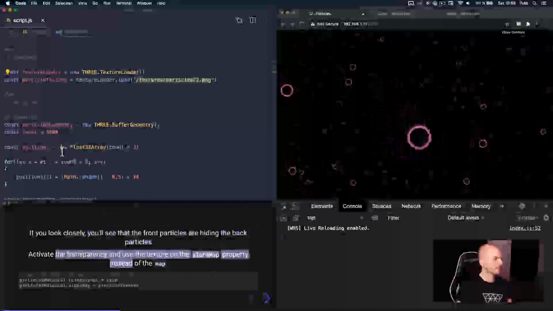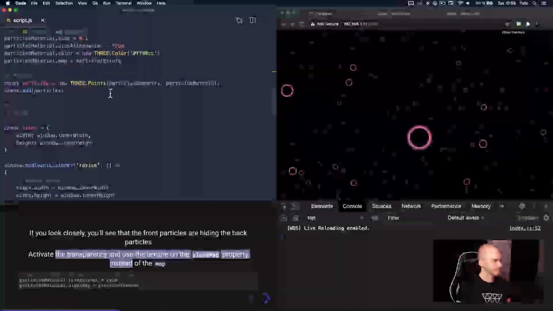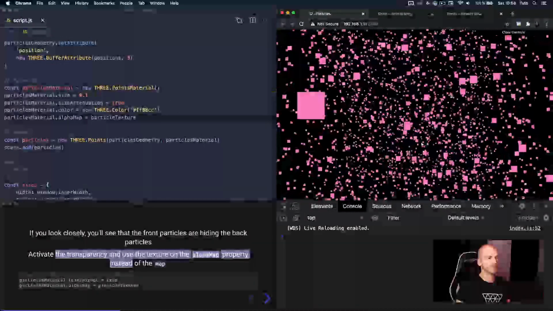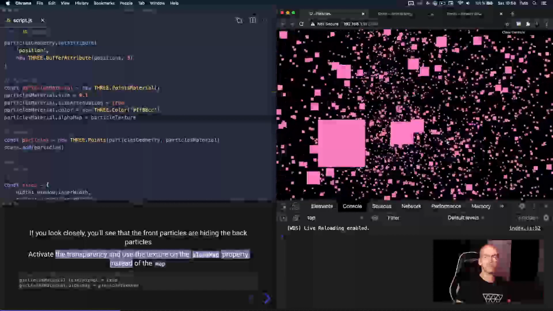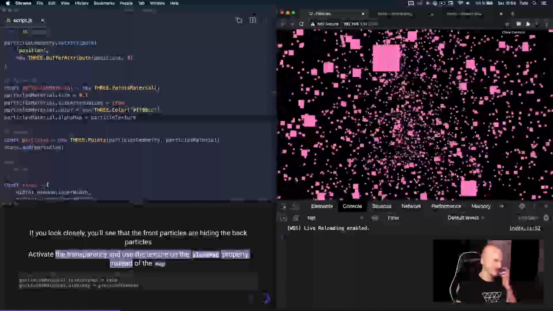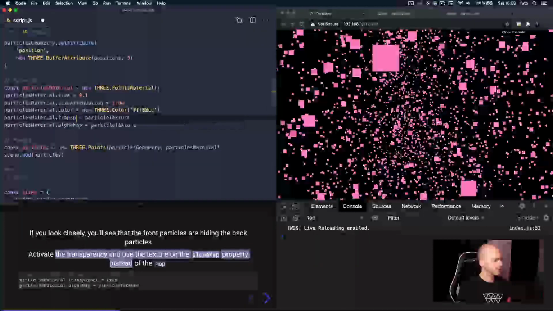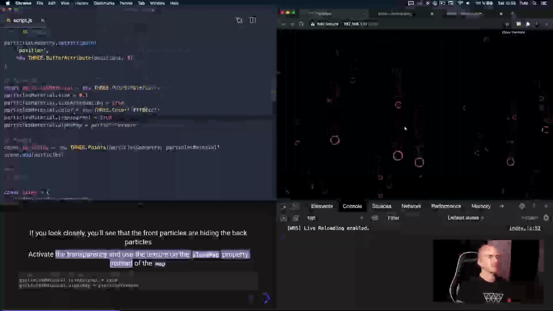So first, instead of using the map, where is my map? Right here. We are going to use the alpha map, right? That's a good start. So instead of the map, we use the alpha map. And right now, it's not working. What did I forget? Yeah, I forgot the transparent. As always, transparent equal true. Let's test it. All right, now it's better.